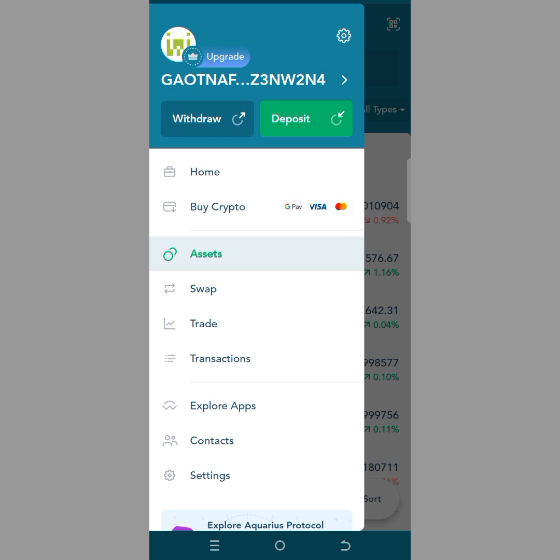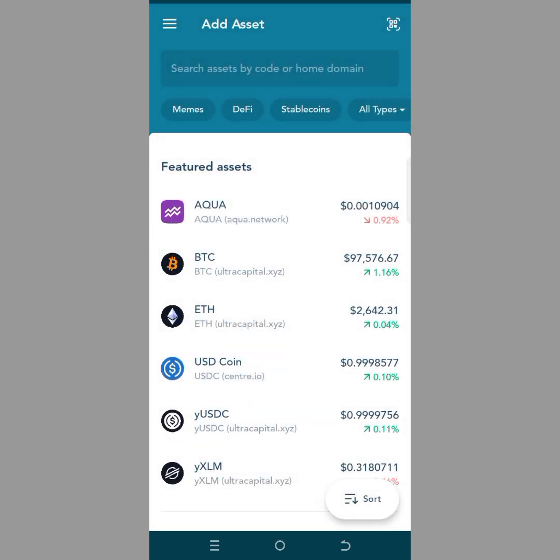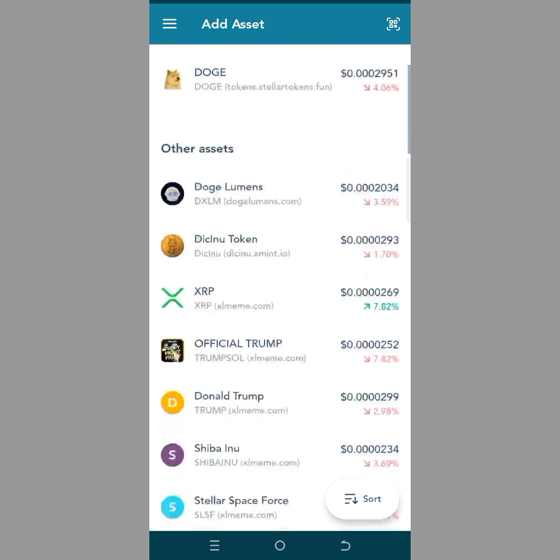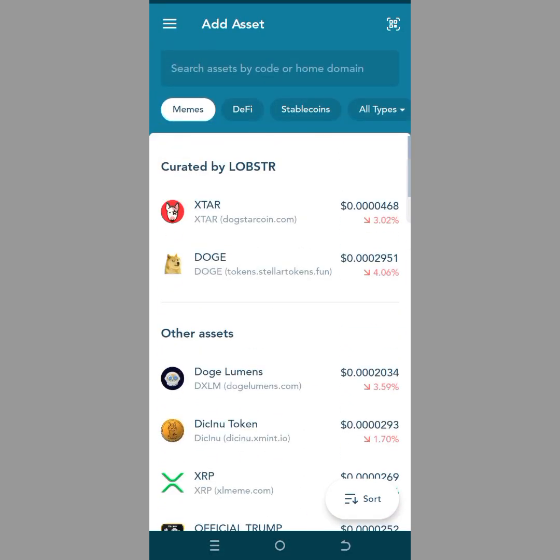So guys, on the Lobstr wallet platform, you click on assets. When you click on assets, you will see different categories: memes, DeFi, stable coins, and all types. When you click on memes, you will see all meme coins on the Stellar network. These are meme coins on the Stellar network. So guys, if you want to buy any of them, conduct your research before you buy.